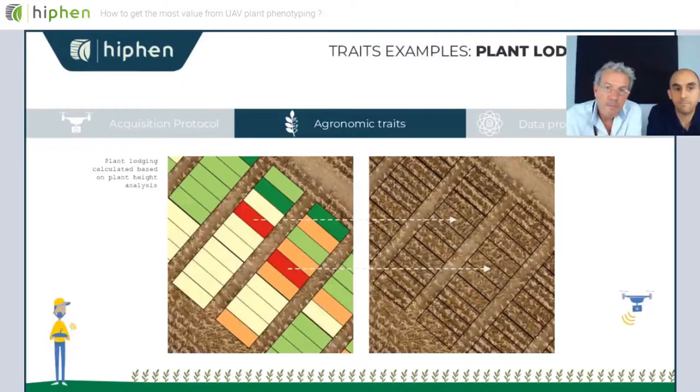Another trait is trying to characterize the lodging on the crop. So this is an example here of maize, where by looking at the height, again, from the 3D point cloud derived from the structure from motion techniques, we can quantify for each microplot the fraction of the plot that is subjected to lodging.